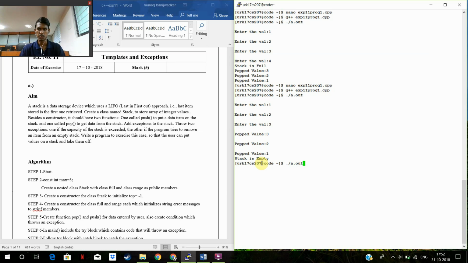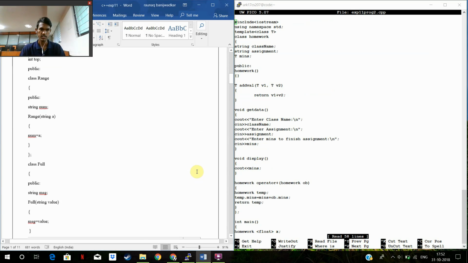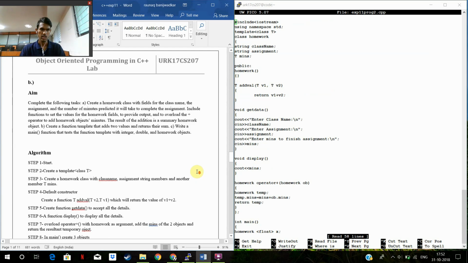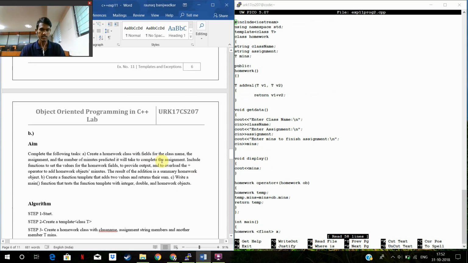So this is my first experiment, and now let's take a look at the second experiment, which is templates, where I'm required to create a homework class with fields for class name, assignment, and the number of minutes predicted it will take to complete the assignment. I will include functions to set the values, to provide output, and overload the plus operator for the homework objects.